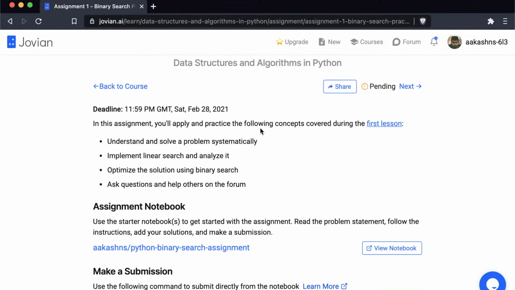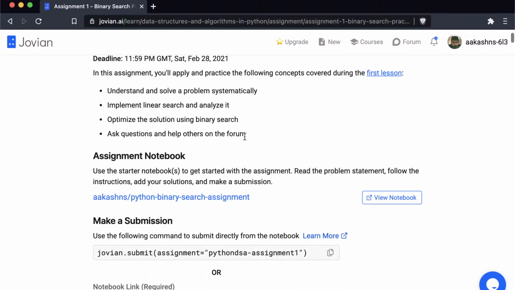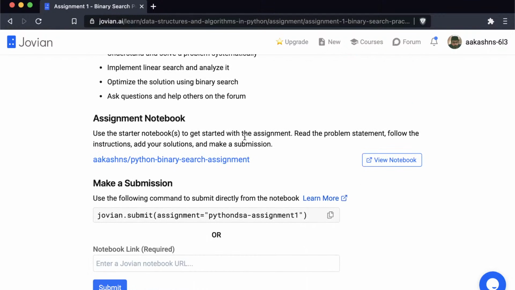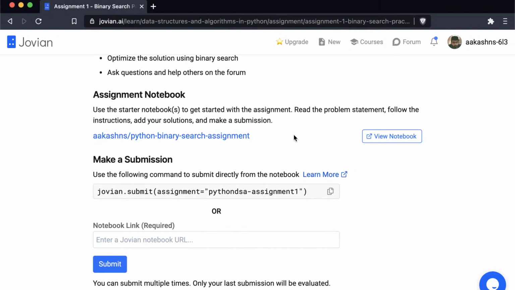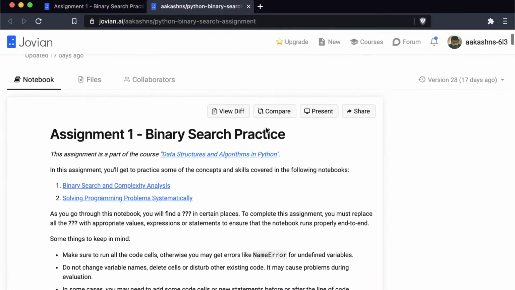Now in this assignment, you will apply and practice the concepts that we covered in the first lesson. So you will understand and solve a problem systematically, implement linear search and analyze it, and optimize the solution using binary search and ask questions and help others on the forum. Let's open up the starter notebook for the assignment, which contains the problem statement and other information.